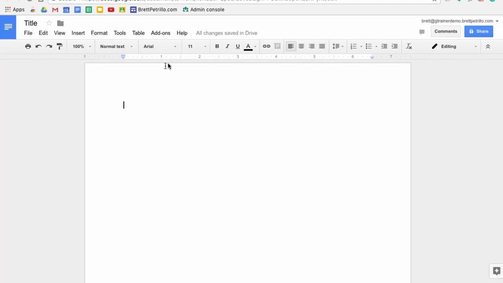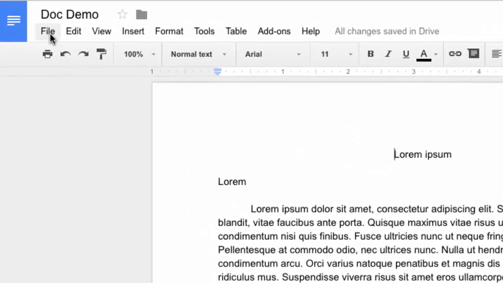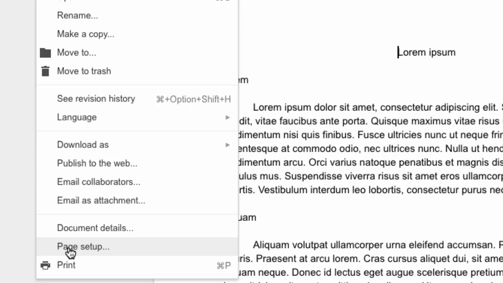All right. I have a demo doc over here that I've created that I'm going to work through with you. So let's talk about formatting, what this is all about. I'm going to start with File, and I'm going to go all the way down to Page setup.